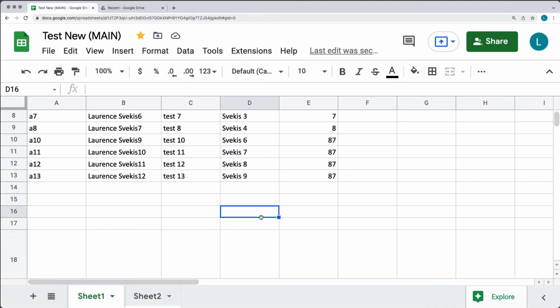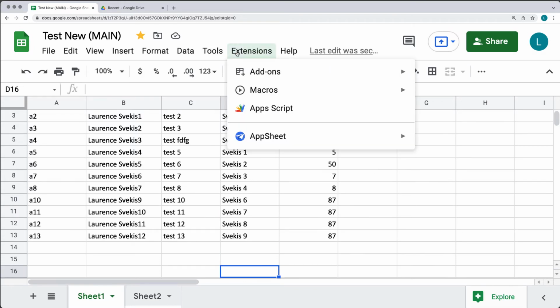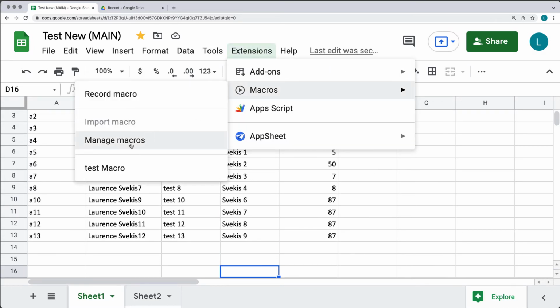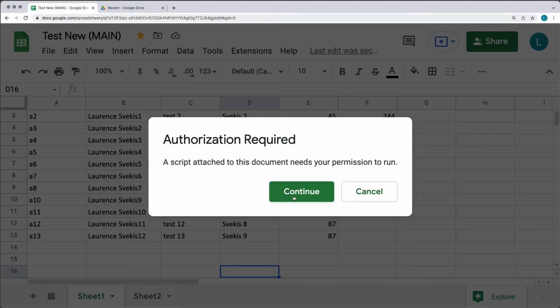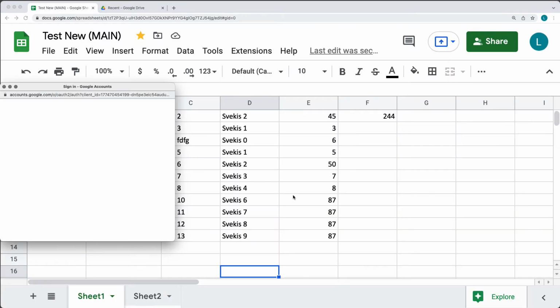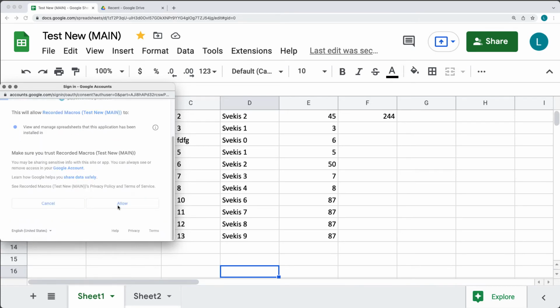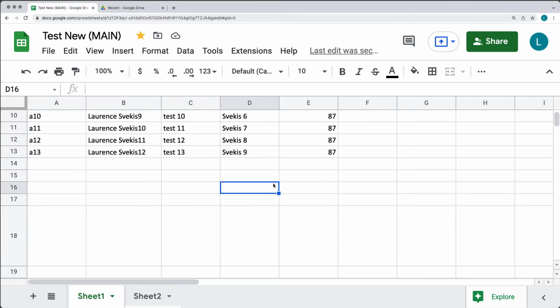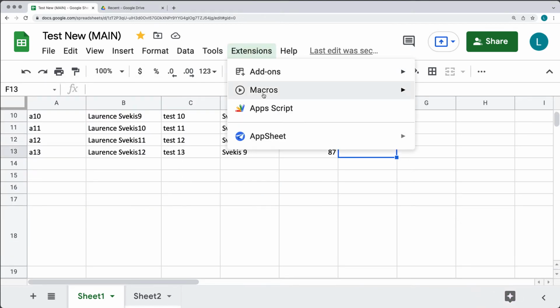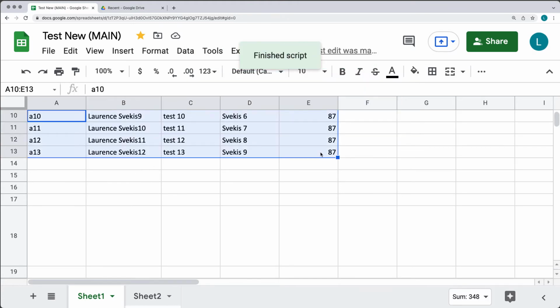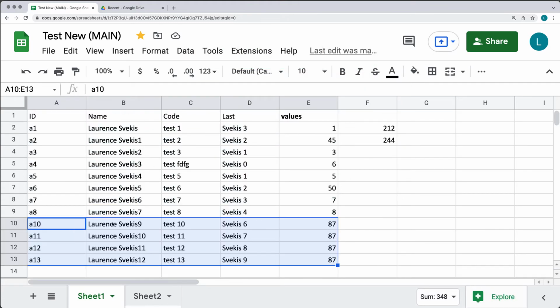So at any time, now that we've created the macro, we can go under extensions, macros, and we can manage the macros, as well as we can run the test macro. So what the test macro does is it's going to auto-populate that same content that we just provided. This is going to be running within scripts. So we have to accept permissions for our account to run the script content in order to produce the functionality. So once we've accepted permissions, then we can run the test macro. And what that did is it still auto-populated those same cells.